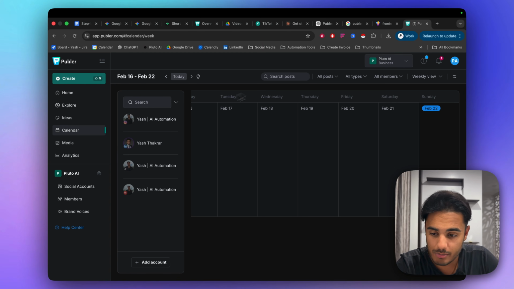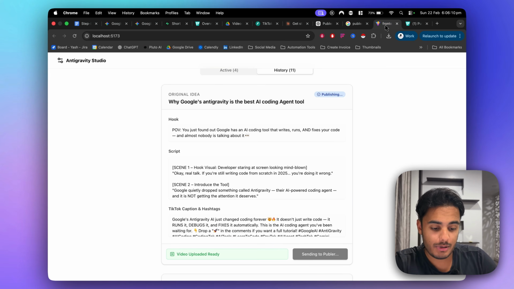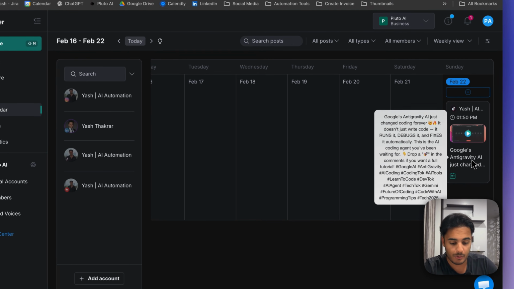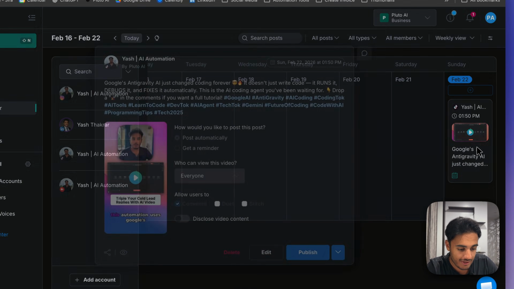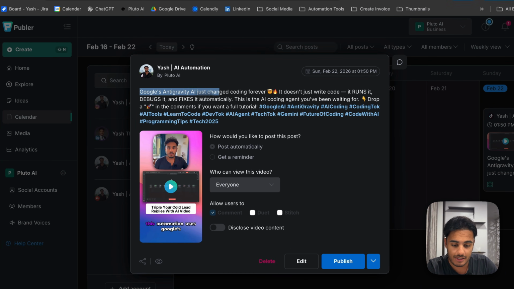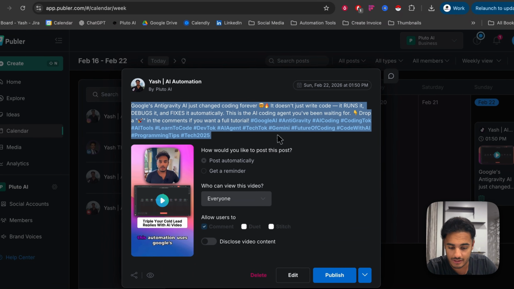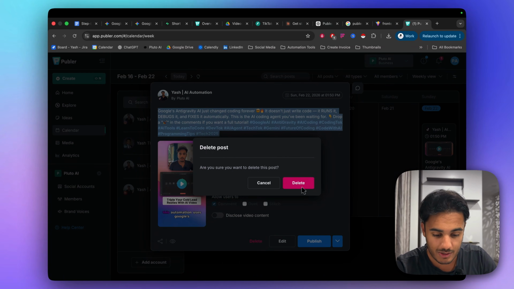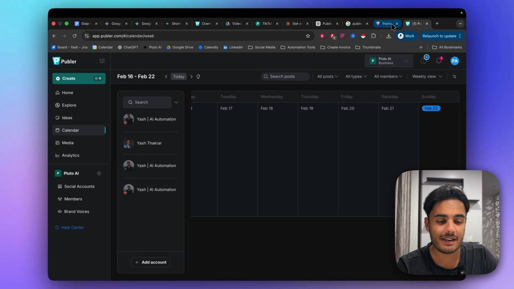I'm also going to flick over to Publer and maybe click refresh in case it's already done. And here we go, we're in Publer, and it is still showing publishing here, but eventually it will fix itself and say it's published. You can see here's the video I uploaded, and here is Google's Antigravity AI Changing Coding Forever. Here is the caption. So there we go, we're all ready to go. I'm going to delete this because I don't want it to publish on my account, but you can see auto scheduling is working now.